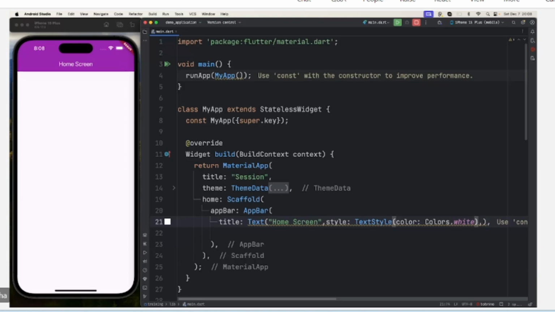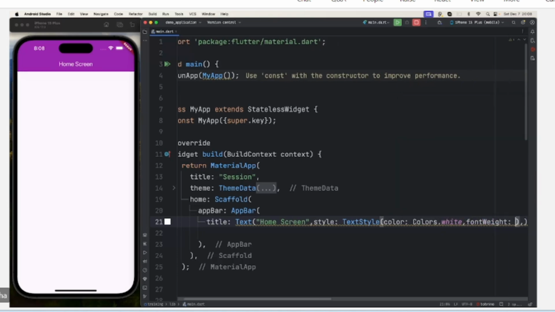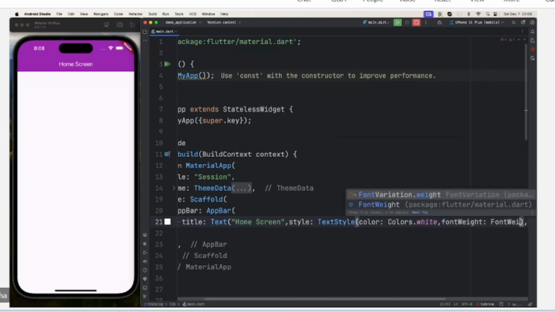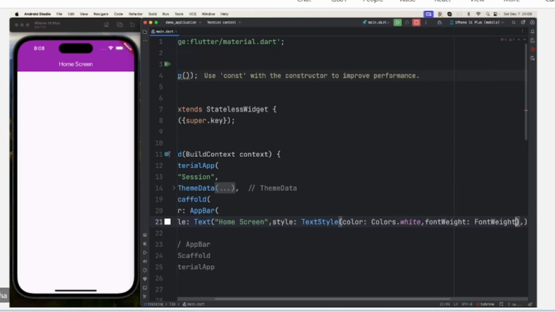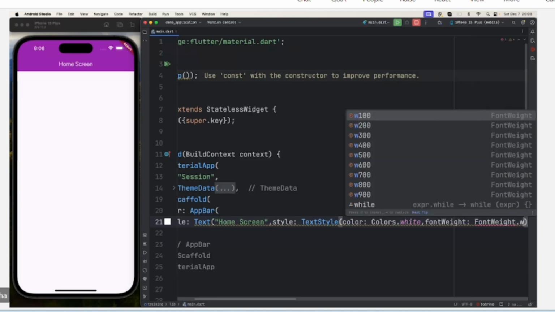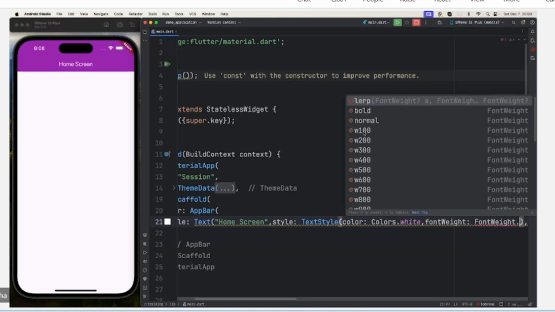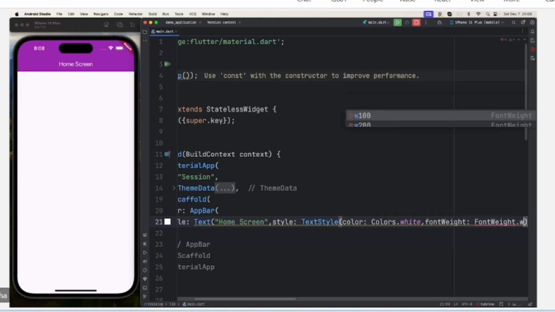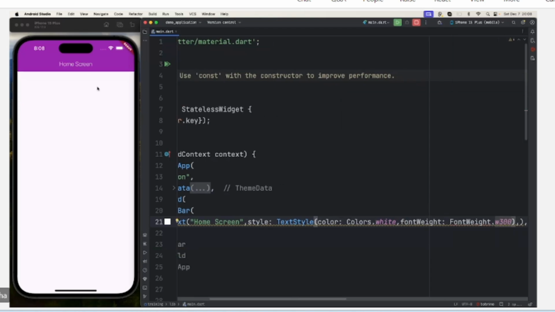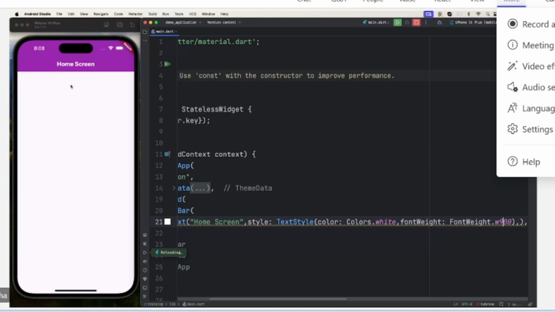After this color parameter, I will give a comma and fontWeight. FontWeight dot w. There are many options, w100 to w900, and also normal and bold options. As the number increases, the weight of this text will increase. Suppose if I give w300, this is very light, very thin. If I change it to 900, this will be very bold. So for now, I'm giving it a 600.